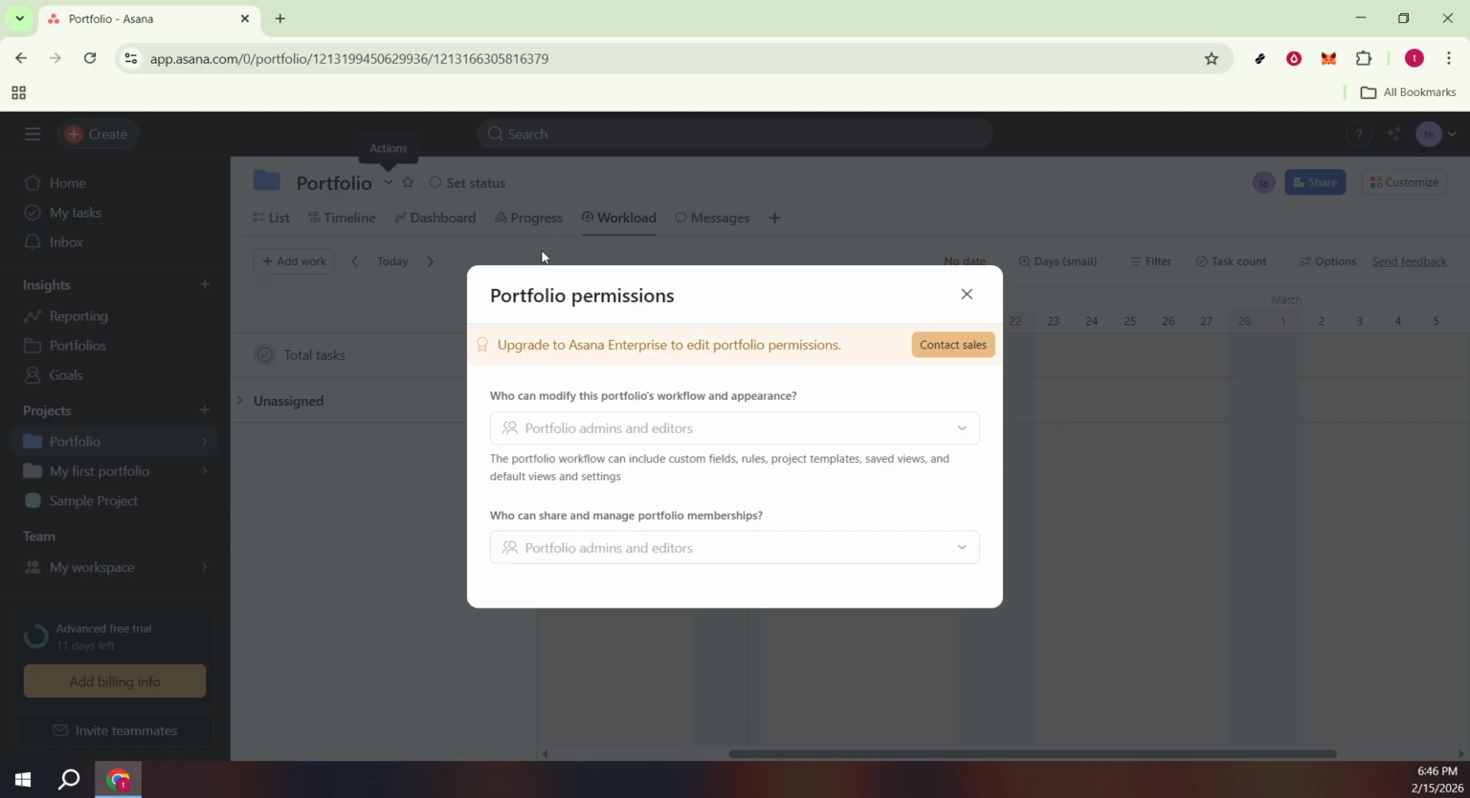Next, look at who can share and manage portfolio memberships. This setting determines who can invite others in, remove people, or otherwise expand access. To keep your project private, set this to the narrowest appropriate option, such as only the owner or a short list of designated managers. Think of this as the gatekeeper control.